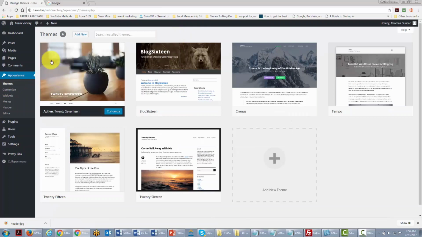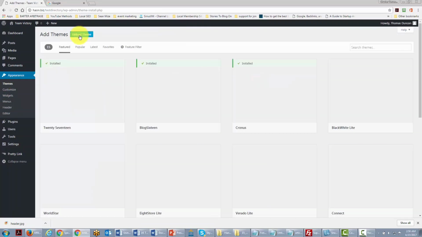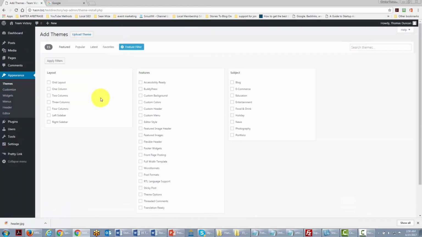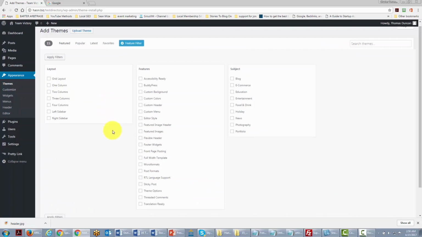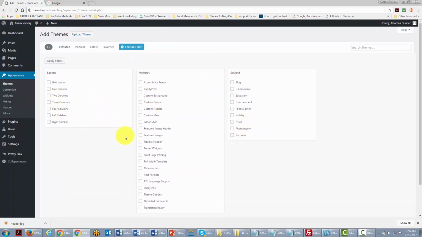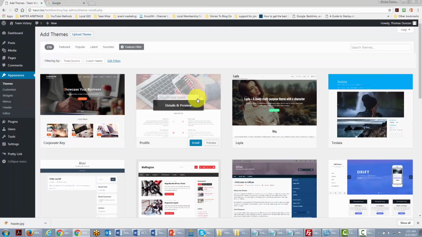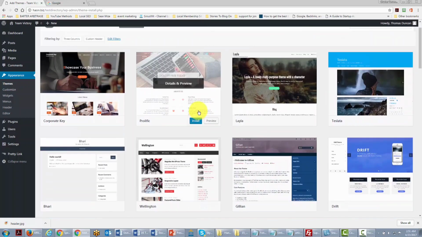You can do the same thing with themes. You can click Add New Theme. And what you can do is use what's called the feature filter. And you can start to look for themes according to the parameters that you want. So if you are looking for a theme with 3 columns and something that has a custom header, then you can apply these filters. And WordPress will bring you back some of the themes that you will be able to use.